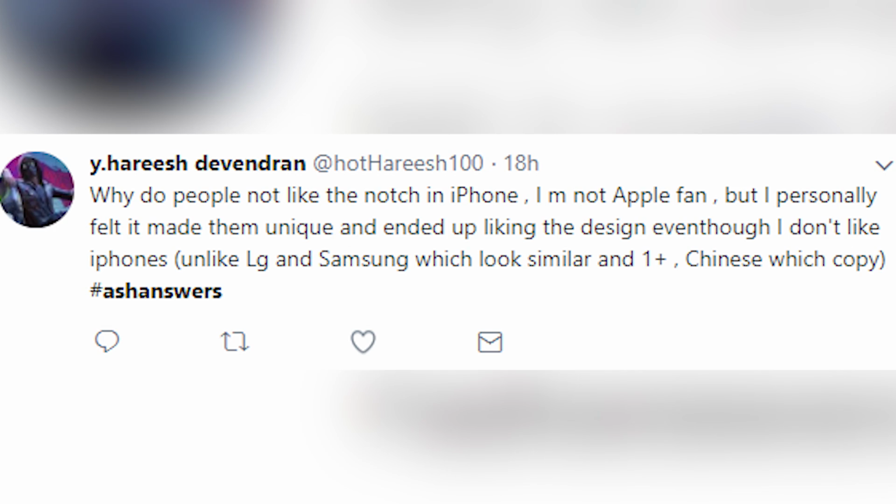Why do people not like the notch in iPhone? I'm not an Apple fan, but I personally felt it made them unique and ended up liking the design even though I don't like iPhones. Unlike LG and Samsung, which look similar, and OnePlus, Chinese phones, which copy, I don't know.